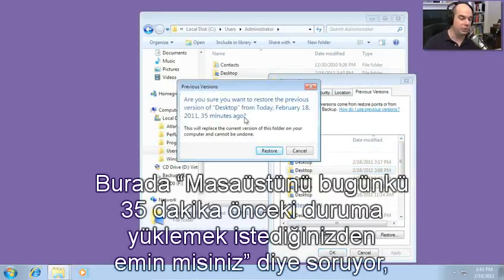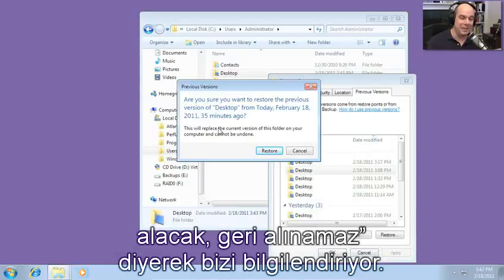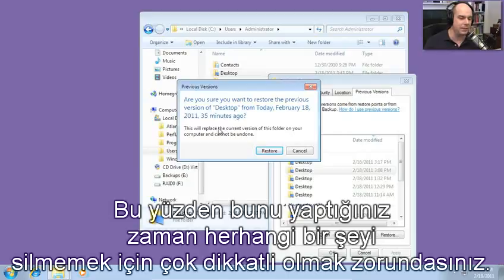And it says, are you sure you want to restore the previous version from today, from 35 minutes ago? This will replace the current version of this folder. This cannot be undone. It even tells you that. So you have to be very careful. You're not going to delete anything when you do this.